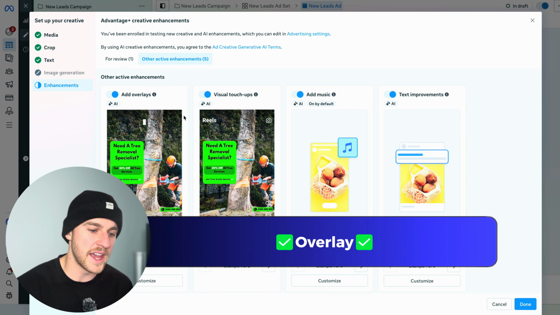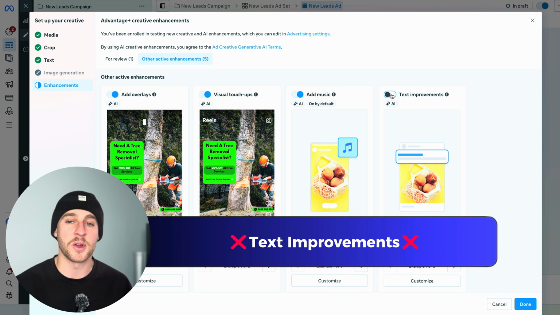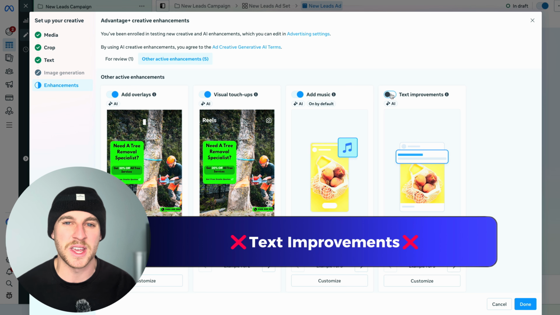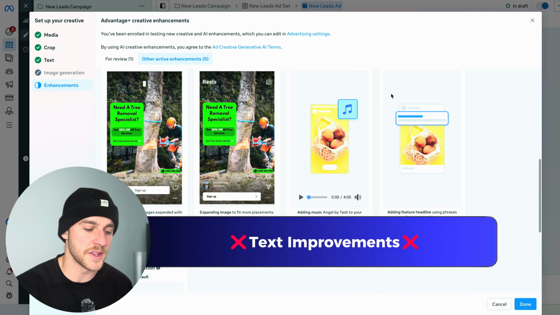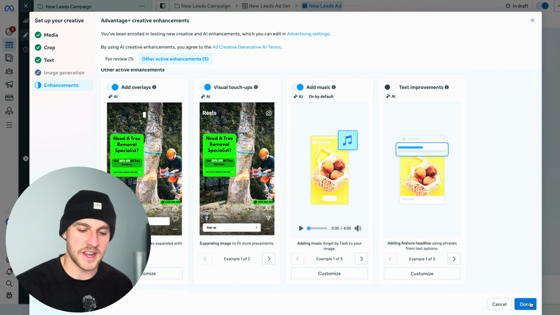I like overlays. I love visual touch-ups. I like music. I don't want text improvement, because I want my words on there. I don't want AI words making up some garbage and then me not knowing what's actually working and what's not working. I want full control of this. And then I want to get rid of animation as well. Now what we're going to do here is now just tap on next.